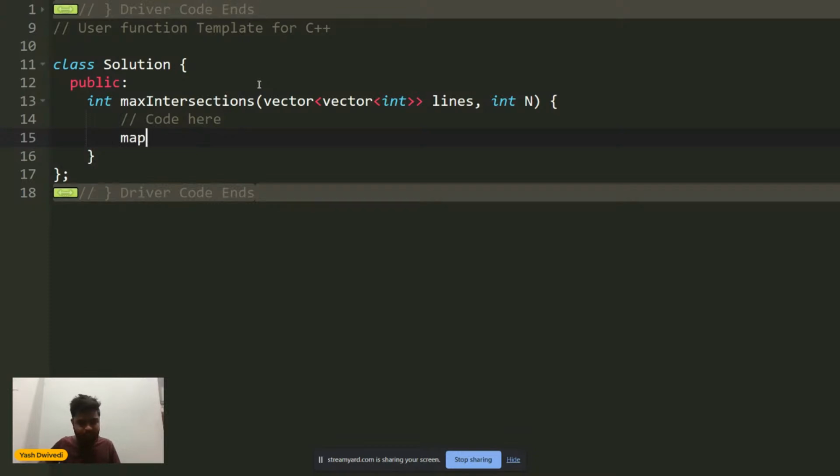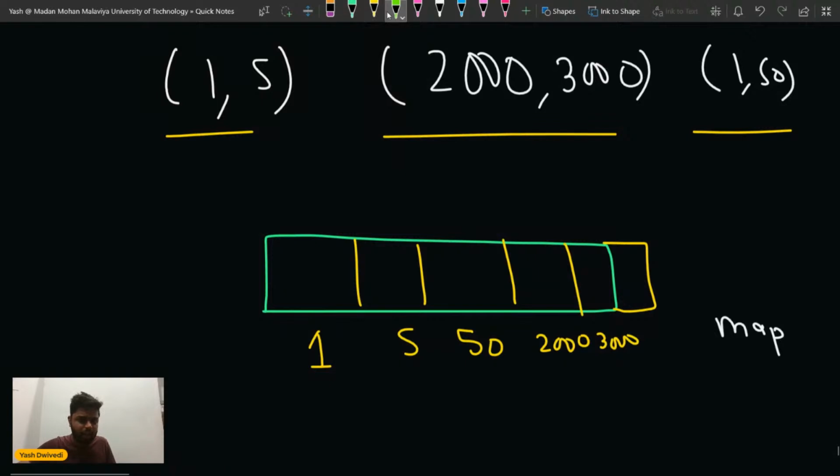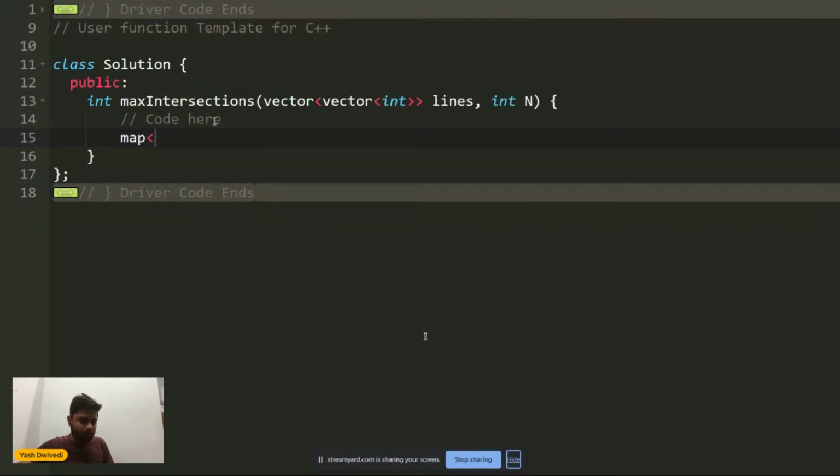Now what I will do is, I'll use an ordered map because I want the keys to be in sorted order, so that if I start iterating in the map, the keys are in sorted order. That is why I'll use a normal map. So map will be there, then I'll use int comma int, and let's name it mp.